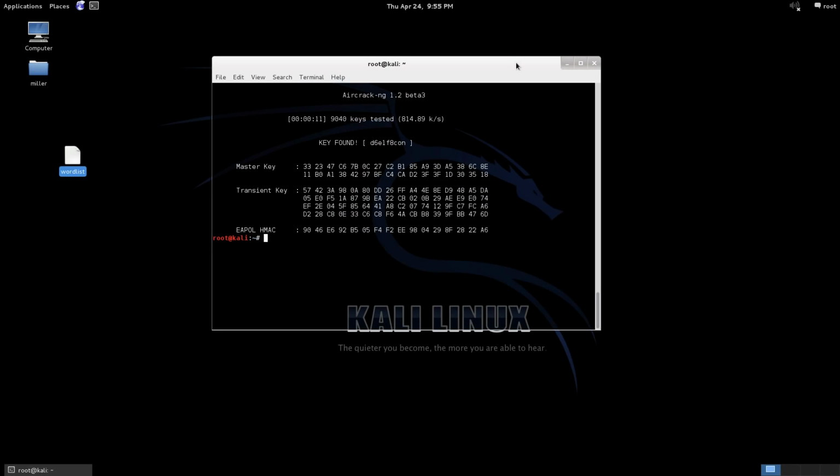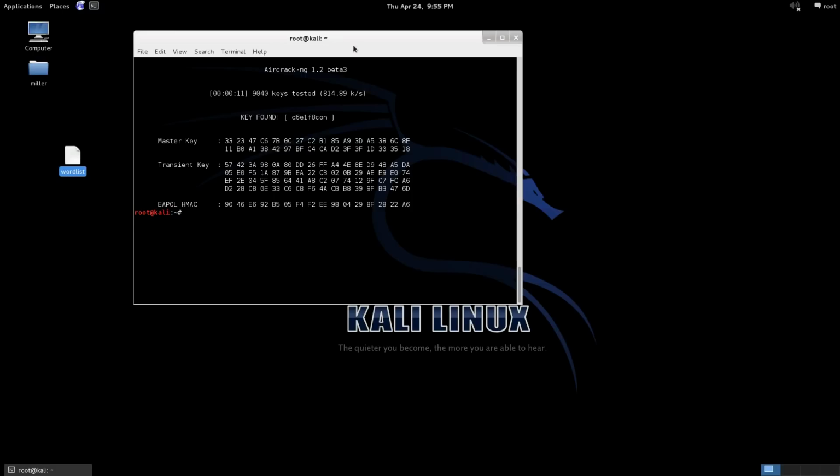If you don't have the word in the word list, it won't be found. Brute forcing can take a very, very long time, seeing that WPA passwords can be a max of 64 characters. They can be uppercase and lowercase, numbers, and special characters. So you could be there for quite a while. So as you can see, the key was found, and there's the password.